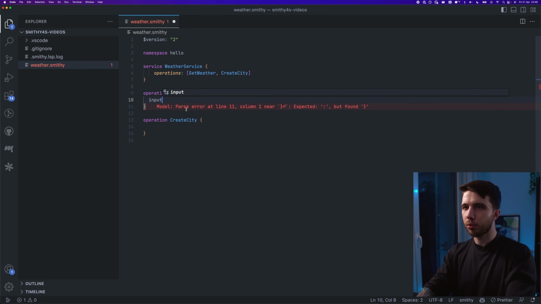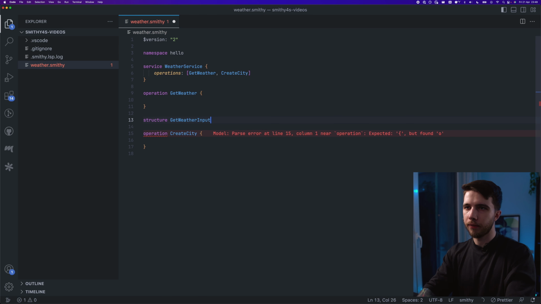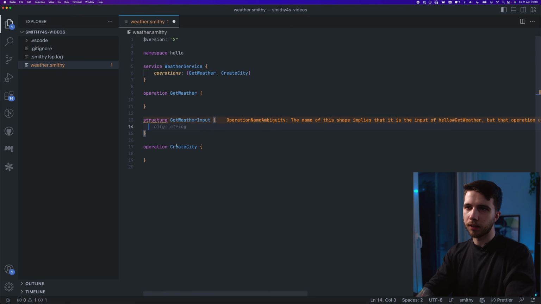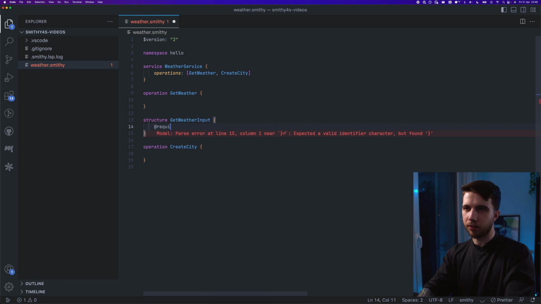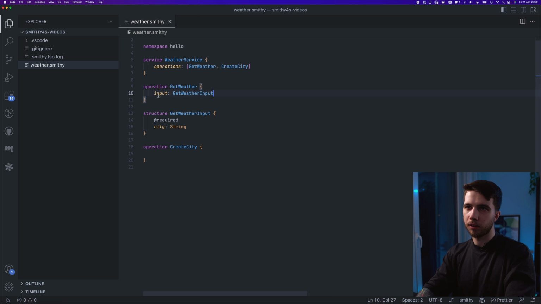You need input, and there are two ways that you can attach an input to an operation. I'll start with the older one, which is not that commonly seen anymore, but just to be complete, you create a structure called, there's a convention, you don't have to follow it, but it's better to do it, get weather input, so name of the operation and input. And now let's say we want to have a required parameter called city. And now I have to make this the input of the operation. So we are saying that the input field of this operation targets that type.